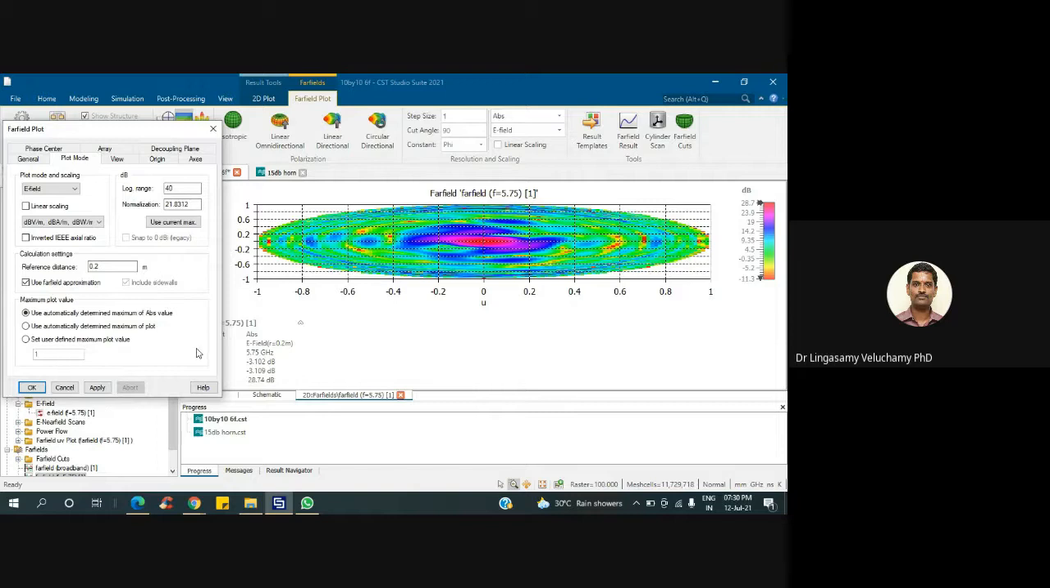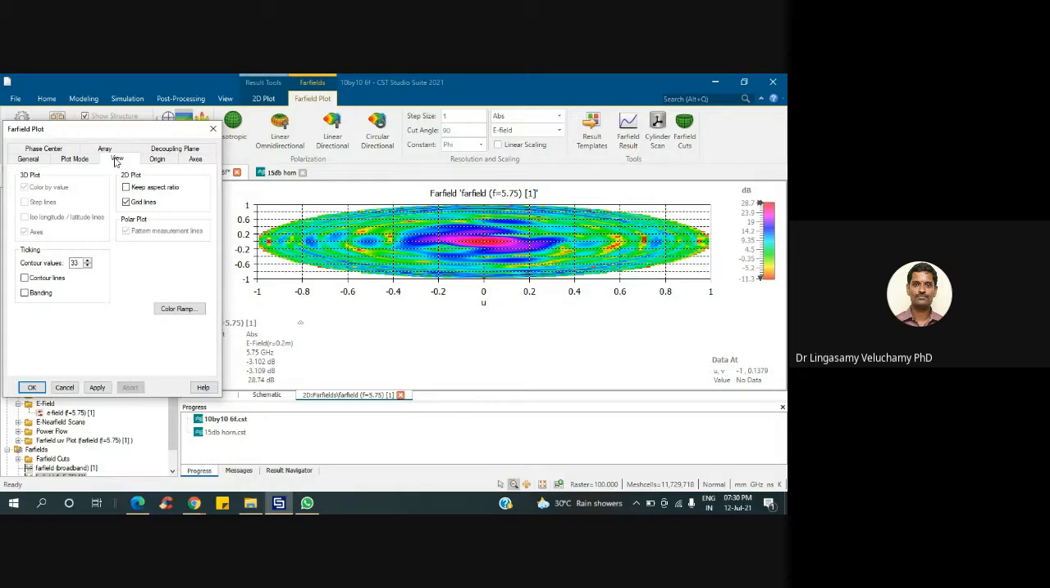Okay, it is almost the same, right? Because it is offering the same phase, right? Yes, sir. Can you go to view? Not this. Okay, origin. Yeah, here, origin of the far field. Okay, origin of the far field.